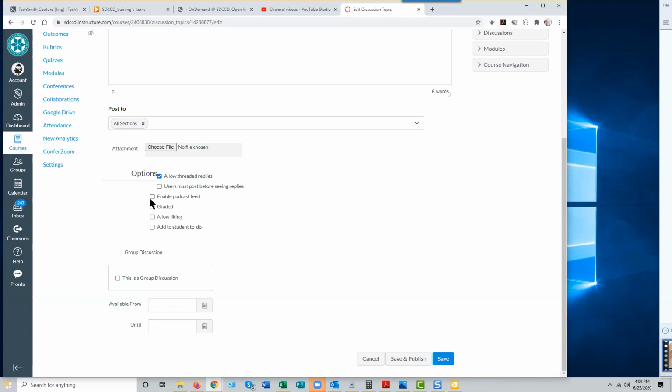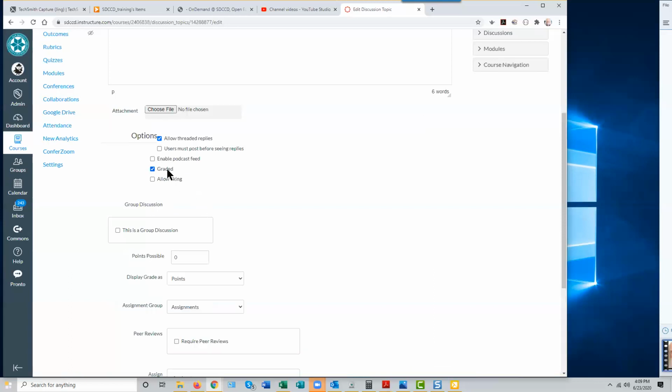I'm not going to worry about podcast feeds, but here is how you make it gradable. You have to check this option. And you've got to do it before any students post to this, because you can't check that later. Ask me how I found that out. Oops. You can also allow liking. This ain't Facebook, is my answer to that.